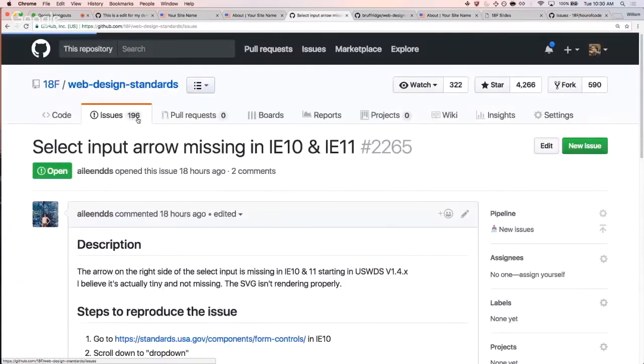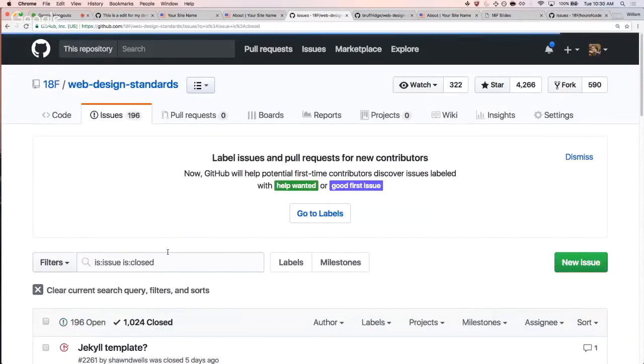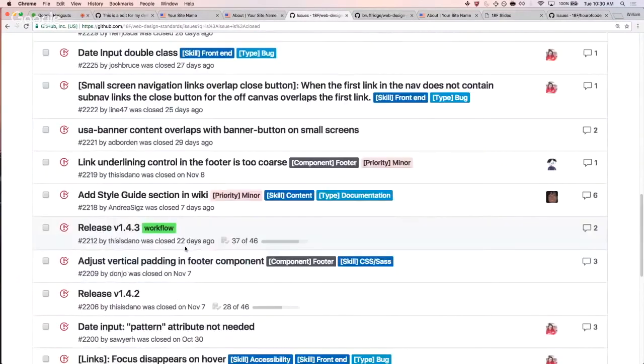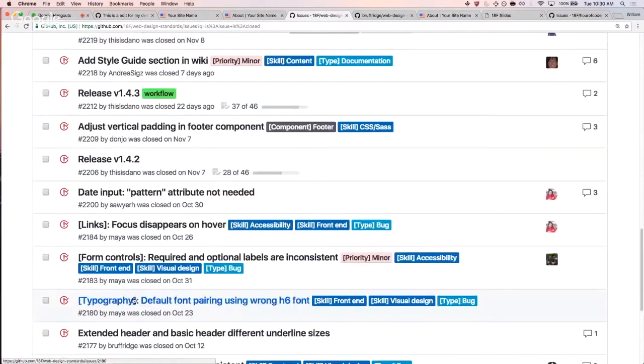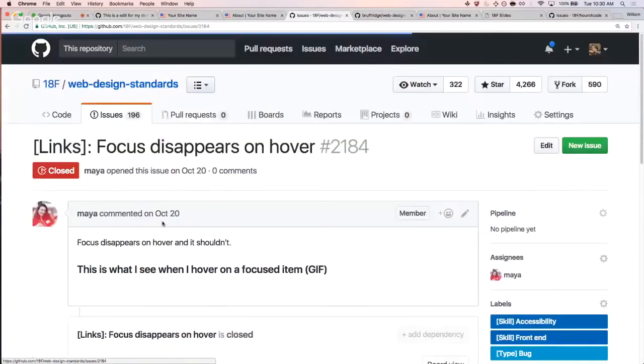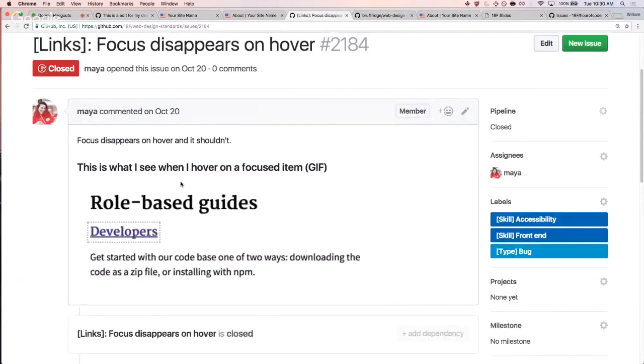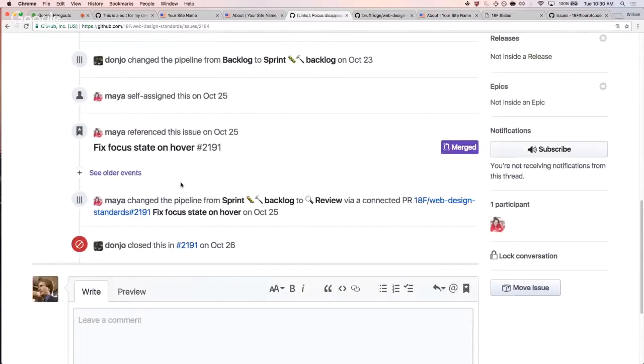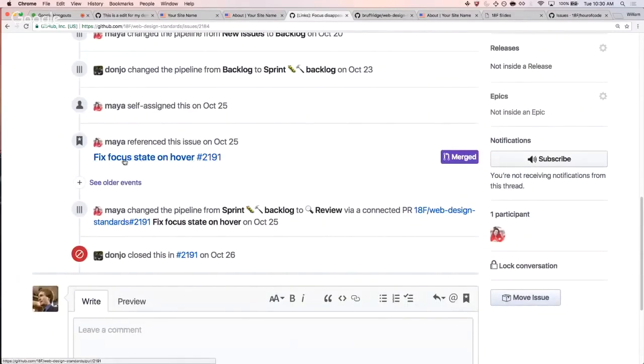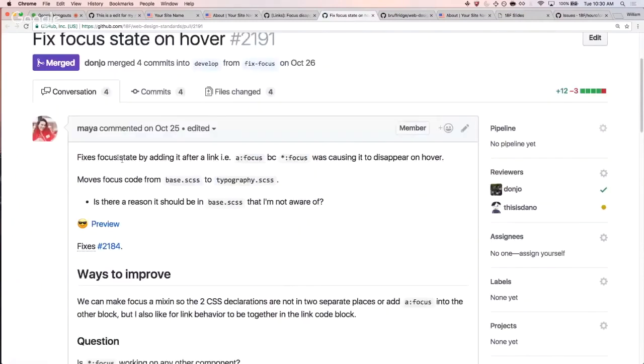When the issue is fixed, go to one of these closed ones. Let's look at focus disappeared on hover. So Maya filed an issue that said the focus disappeared when I hovered, and it shouldn't do that. She assigned it to herself, and then she fixed it in this fix focus state on hover pull request. So if we look at this pull request, and now we all know what a pull request is, we can actually understand this. She fixed the focus state by doing some code things.